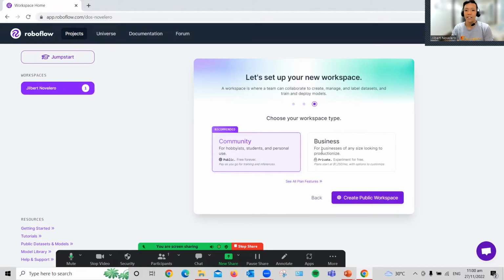And this time you have this option, create public workspaces. So the purpose of creating this public space is that when after we finish creating our data set, it will be reflected or appended to RoboFlow Universe.